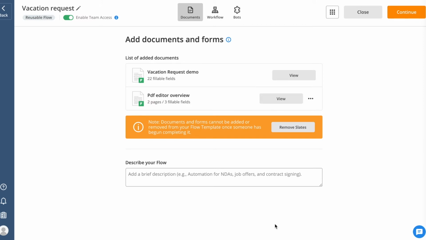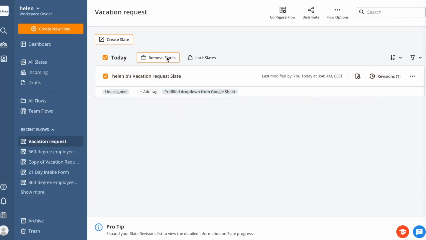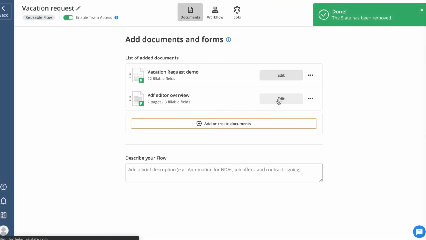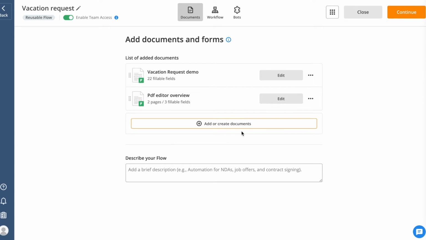In order to edit your document template, you first need to remove all the slates in your flow if there are any. Then, just go to the Configure Flow section and click Edit Fillable Fields in the document you want to update. Now you can make any changes to your document in the editor by going to the Edit section.